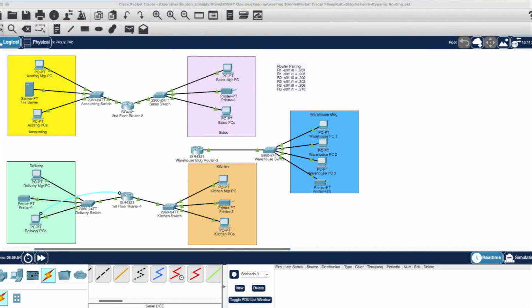In Packet Tracer, we are going to be looking at how to configure a multi-building configuration where we have multiple buildings and multiple floors in one building. As you see, we're building step by step from what we've done previously. We started with the first floor with 2 subnets, then we added the second floor, and then we connected those 2 routers together.